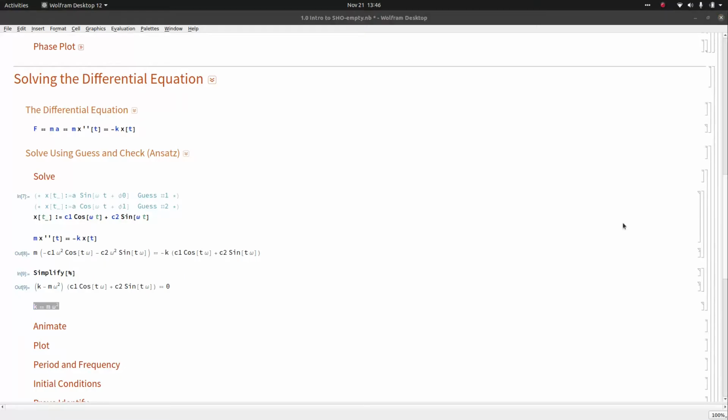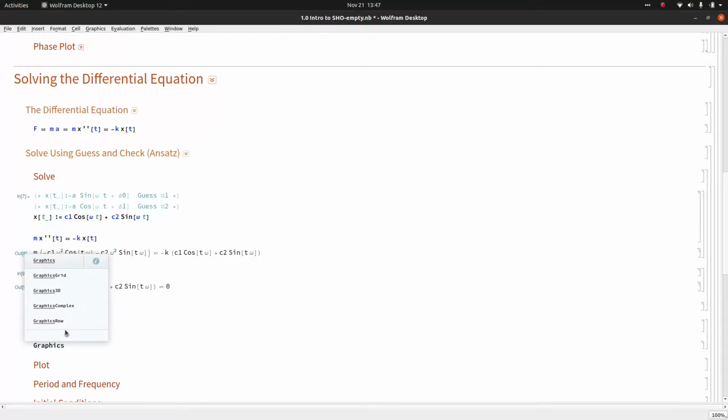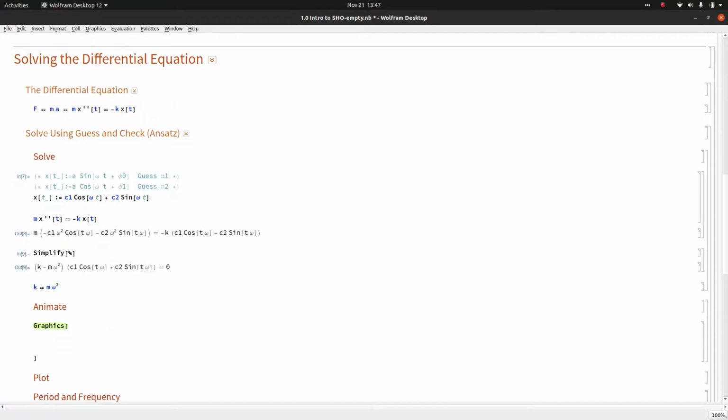We're going to begin by animating the motion of the oscillator. In order to animate it, the first thing I want to do is make some kind of graphic. So we're going to use the command Graphics. Very inventive with the naming. It makes it very convenient. And I'm going to put a few different objects in the graphic, so I'm going to put a list of objects. Lists get curly brackets. The first thing I'm going to put in there is a disk, and the disk will be my harmonic oscillator. It's just going to be a circle.